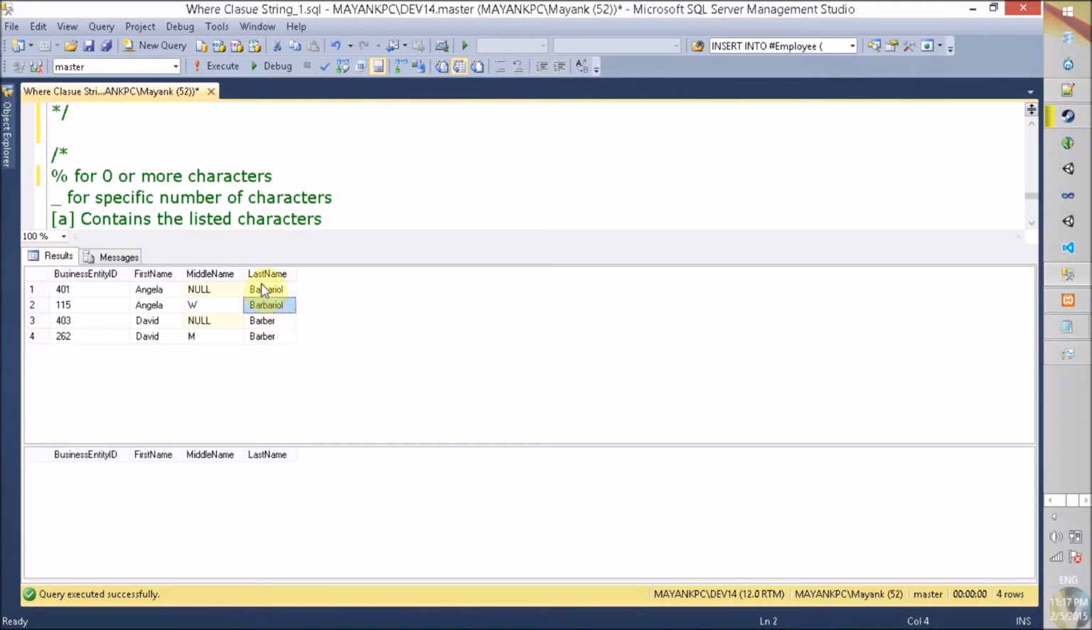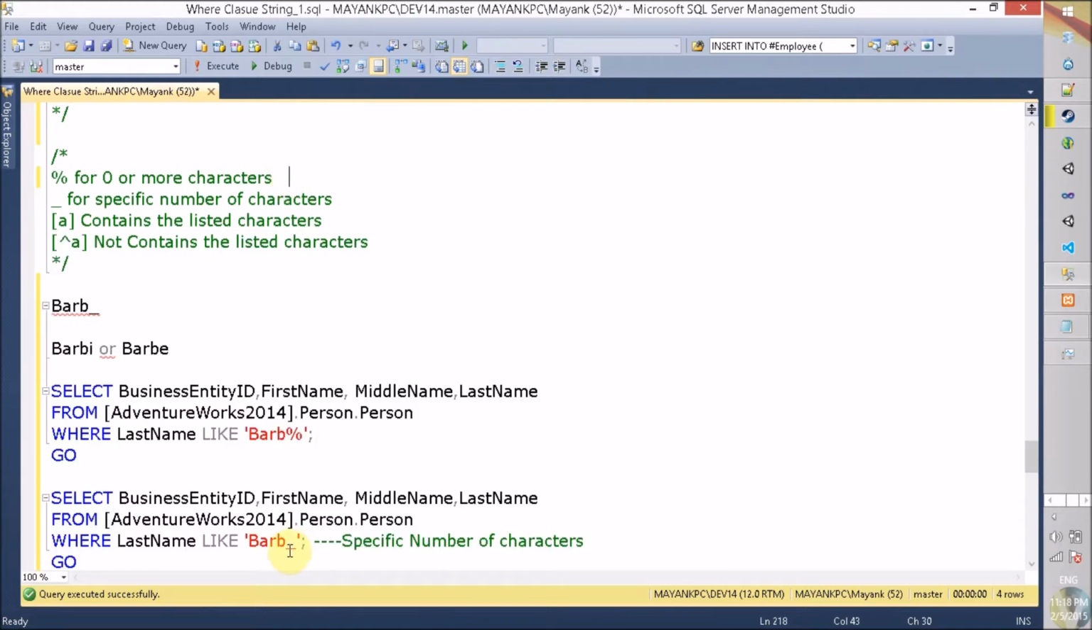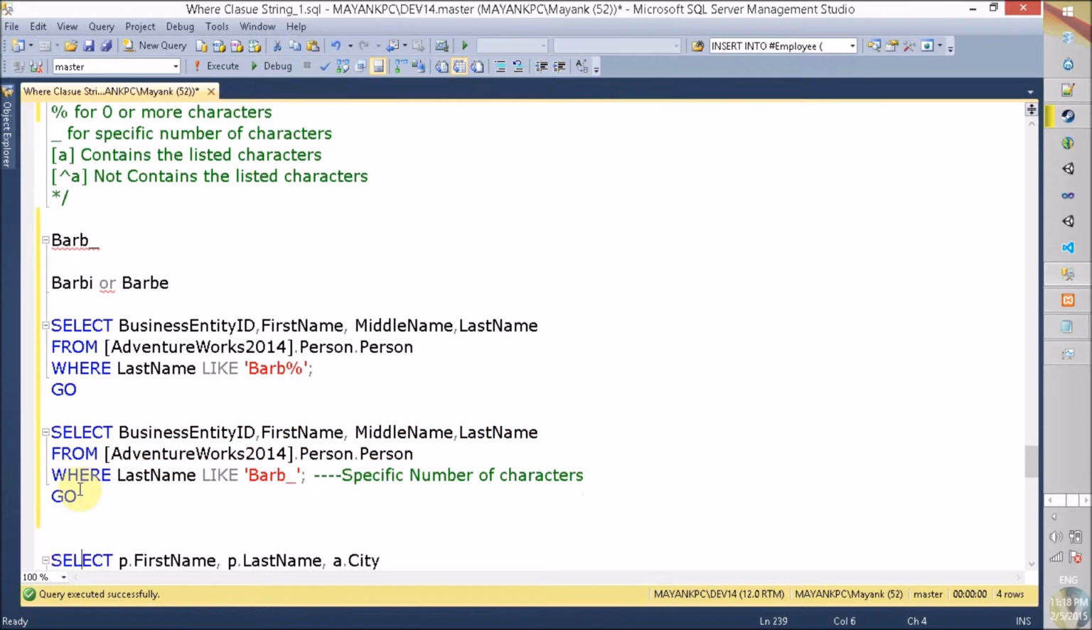The first and second person have surnames of length 9 characters, and the last two persons have last names of size 6 characters. So in this scenario we are telling SQL Server to find a string with only 5 characters starting with bar. So this query is not going to return anything. What if I know that my last name is Barbie?